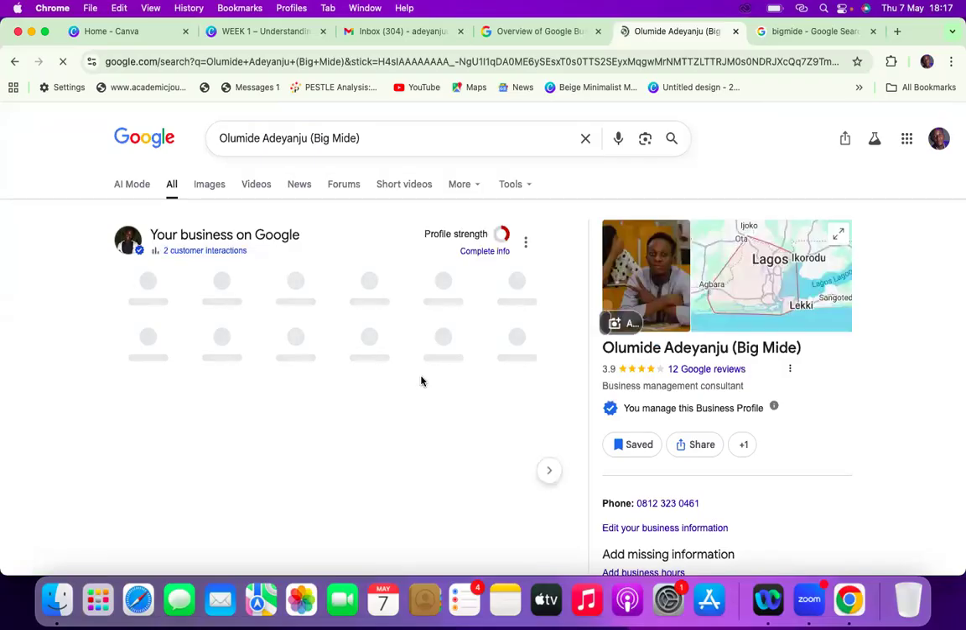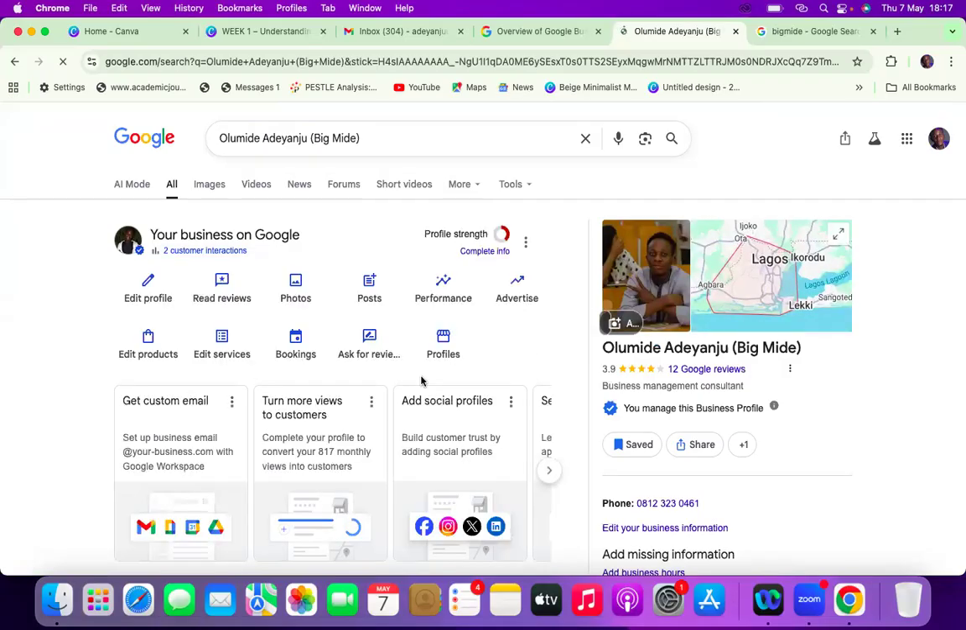You can see it automatically opens broadly on the Google map. So let's check. If you want to edit the profile, you can edit it here. If you want to review, you review. If you want to upload photos, you upload photos. If you want to post, post as well. I'm going to show us how to do a post now. Then performance, you can see the analysis. You understand? So, one by one.